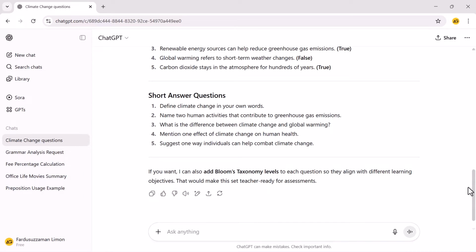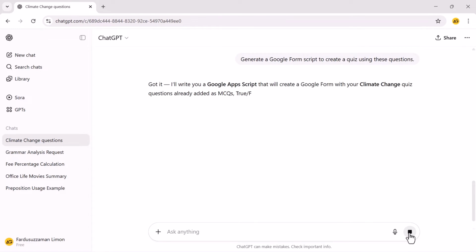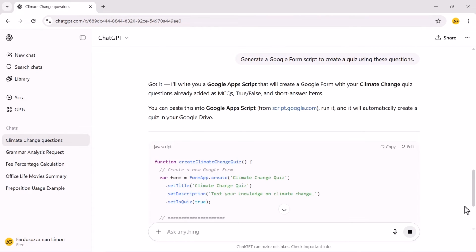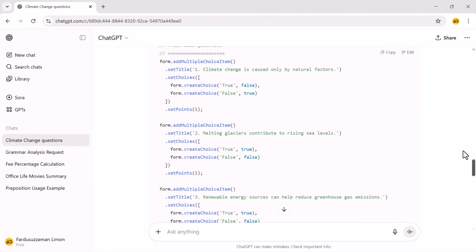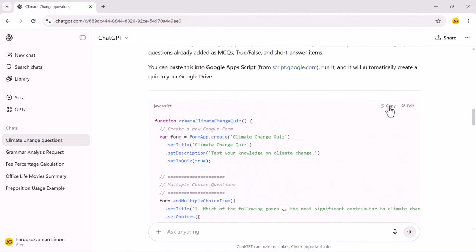Once your questions are ready, you'll need to convert them into a Google Form quiz format. To do this, use the following prompt in ChatGPT. Generate a Google Form script to create a quiz using these questions. ChatGPT will then produce a block of code. You don't need to understand the code, just copy it.